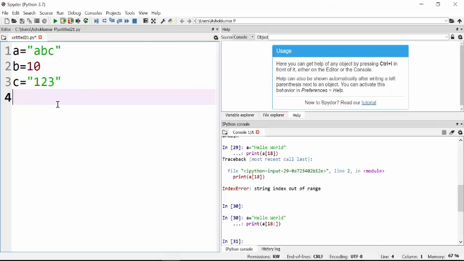Hello everyone, in this video we will see what the format function is. Format function is used to merge two or more strings, and we can do some manipulations in the string also, and we will see it one by one now.